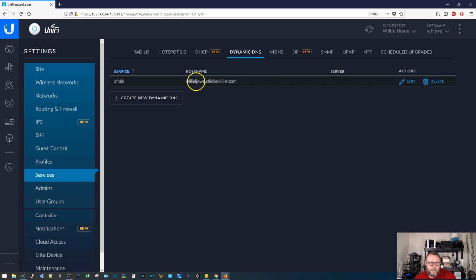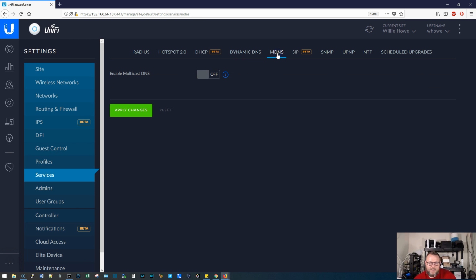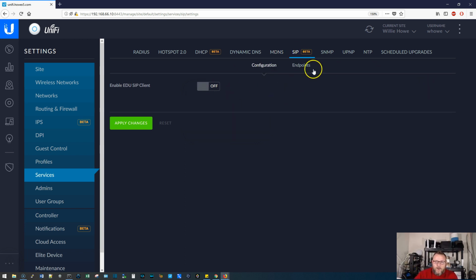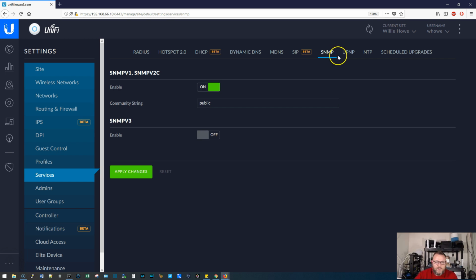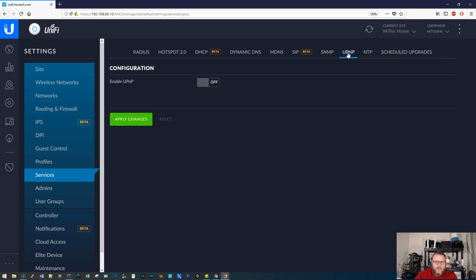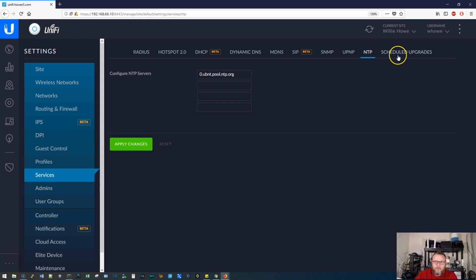Dynamic DNS, multicast DNS. Look, that tooltip works. So some tooltips work. Maybe they don't. I'll have to check it out in Chrome. And maybe it's just a Firefox thing, or maybe those tooltips are broken. Don't know, to be honest with you. Got our SIP for our EDUs. We got our SNMP here. UPnP, NTP. That needs to be changed.